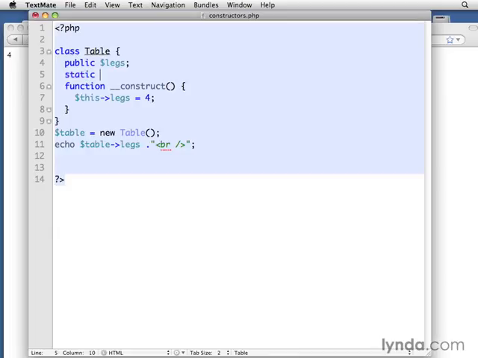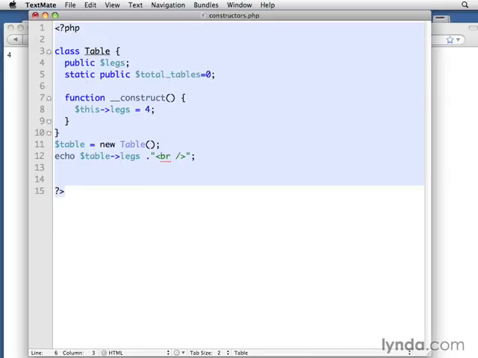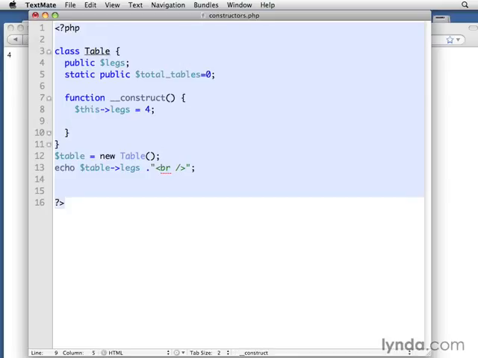Let's say that we had static public, and then let's keep track of total tables as a static value. We'll set it to 0 to start with. So now whenever we create a new table, let's increment that value. Table, double colon, total tables ++. So that's going to increment it every time we create a new instance. The class is going to keep track of how many total tables have been instantiated. Let's give that a whirl.